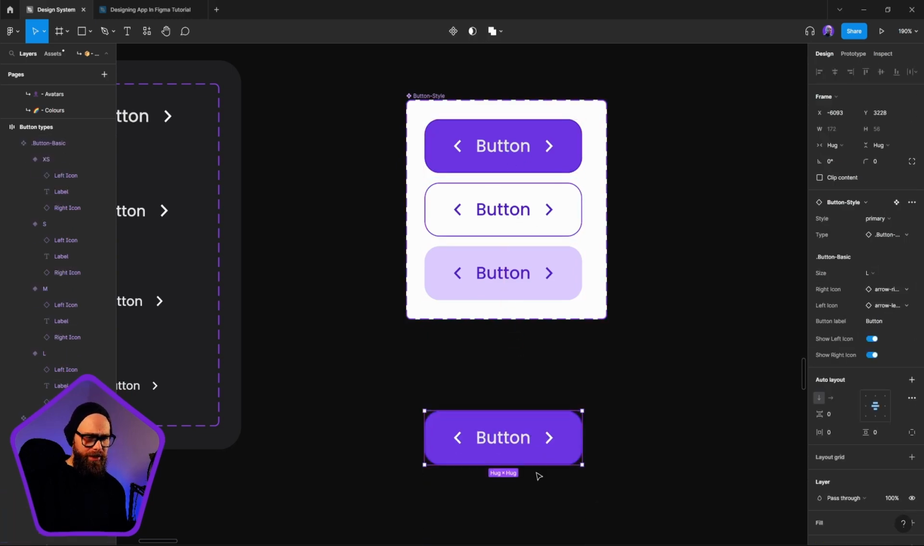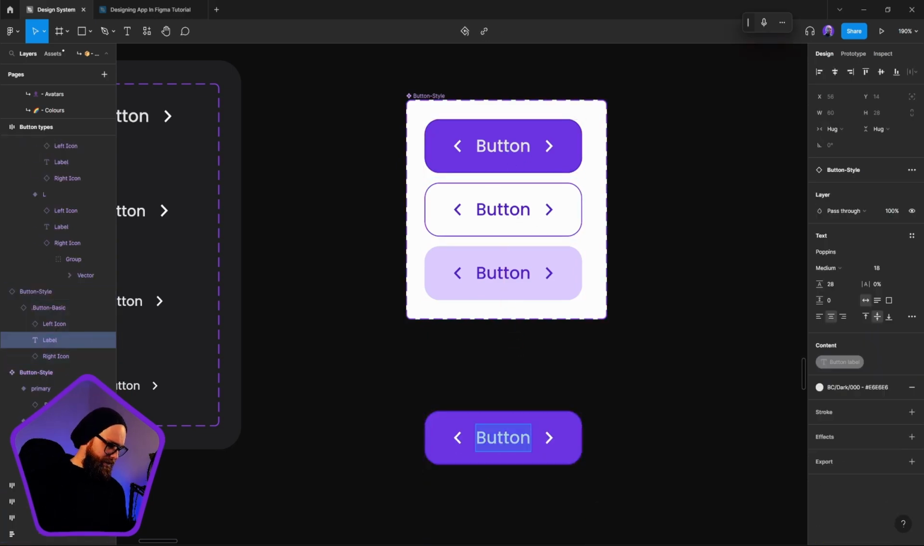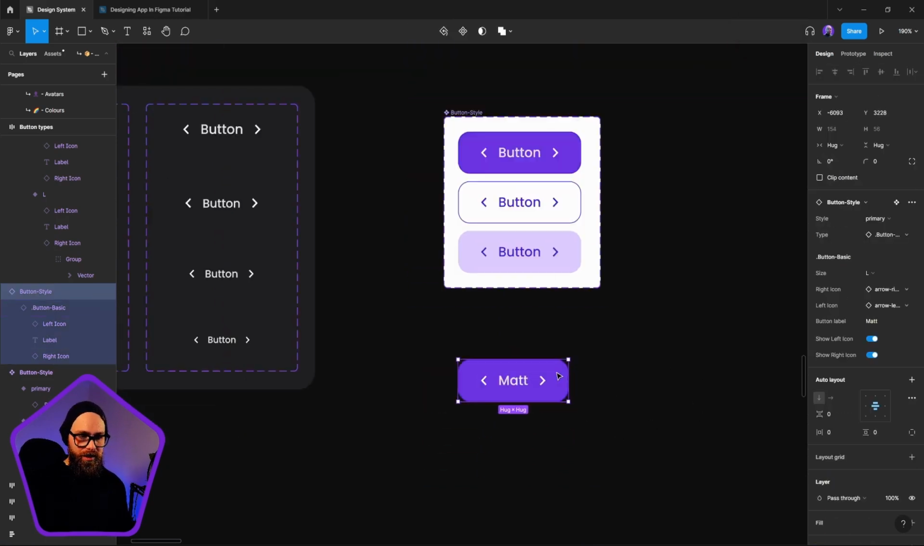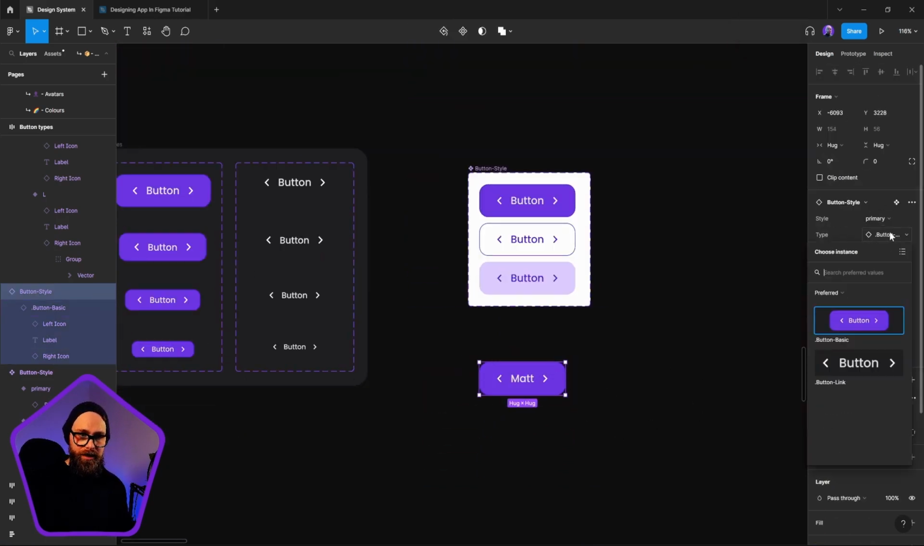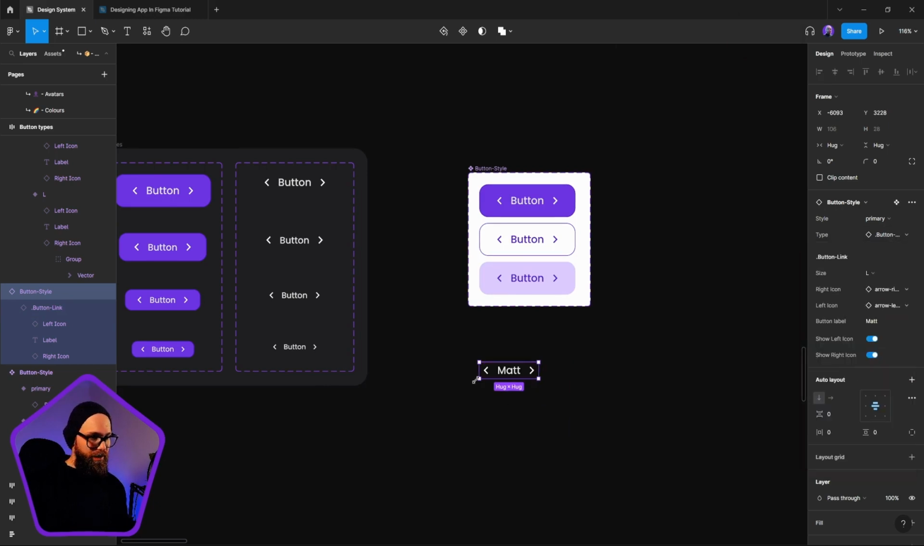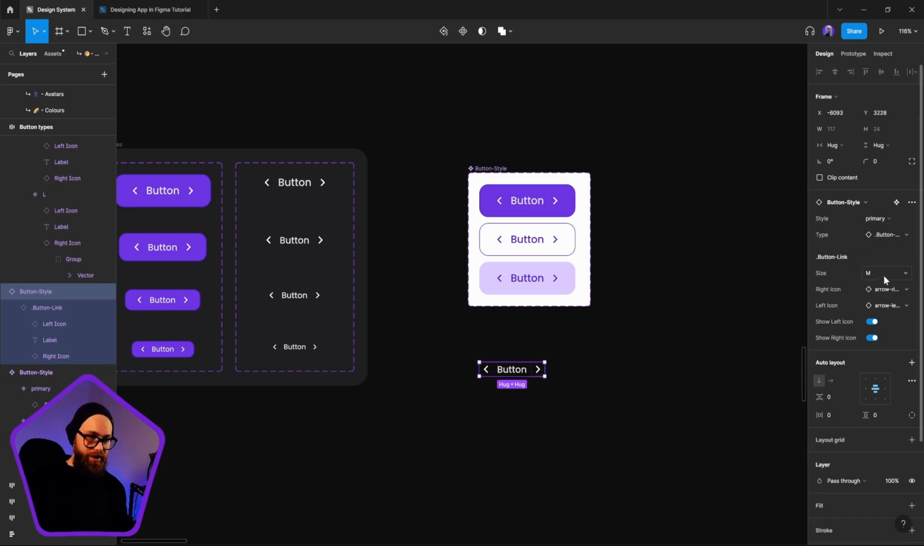So if I drag this out, and let's say I say Matt, and now I can come to here, I can go to link button, and I can switch to my link button type. And I can also jump down all of our sizes, like so.